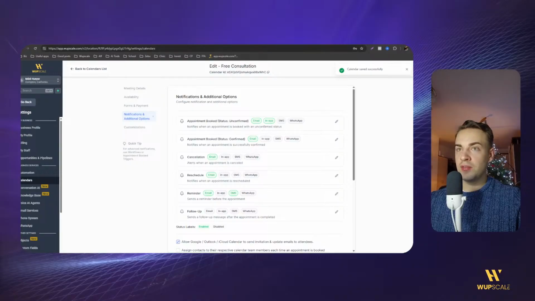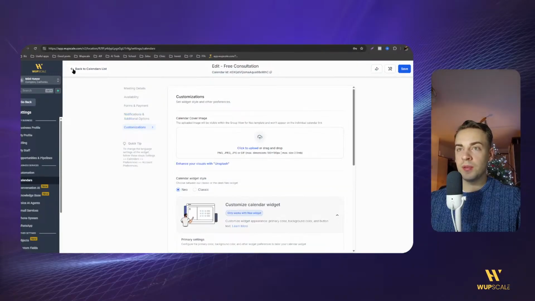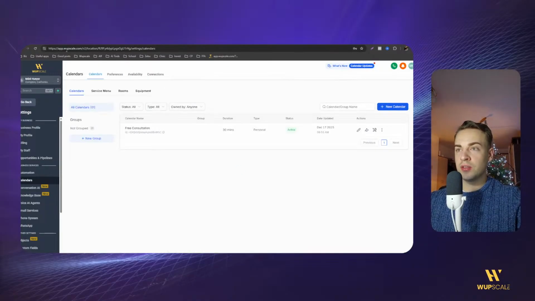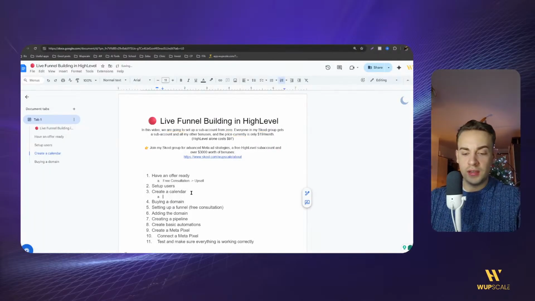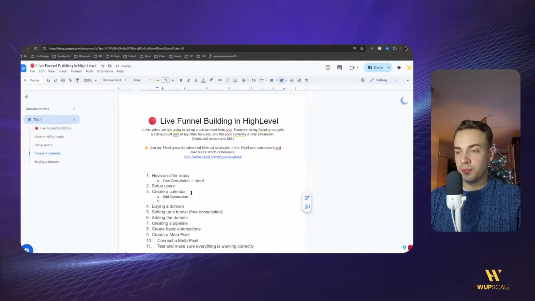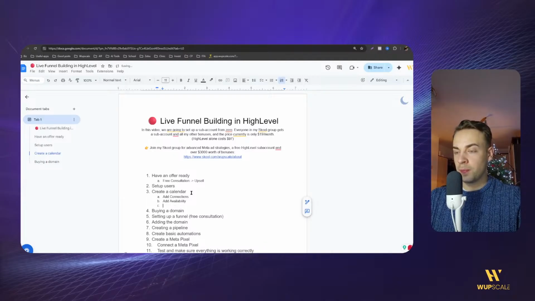And then we have the calendar set up. So let's go back to calendars. And then we are going to add some steps that we did. So add connections. And then another checklist item is going to be add availability, and then setup.